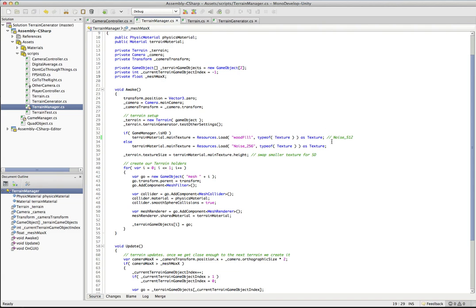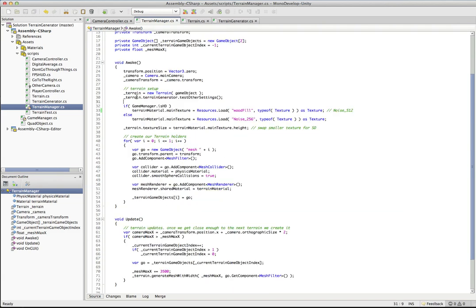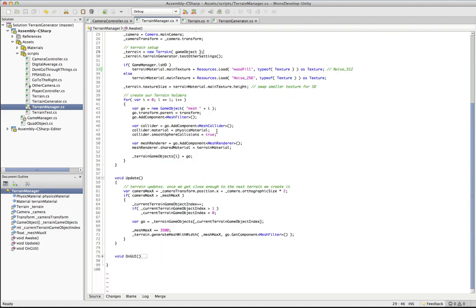So first off, we just set a texture based on if we're HD or not, and we create a new terrain. And again, there are going to be 3 classes involved with this. The TerrainManager will handle telling the terrain when to actually generate. The terrain class will actually handle the generation of the mesh. And then we'll have a TerrainGenerator, which is a data-only class that just spits out values. And nothing else here is really too important.